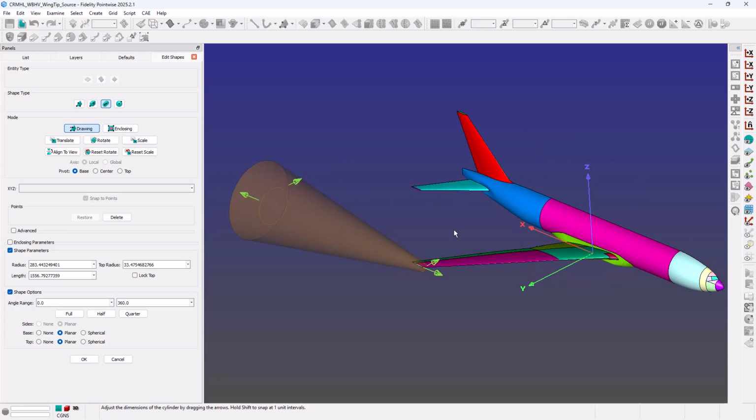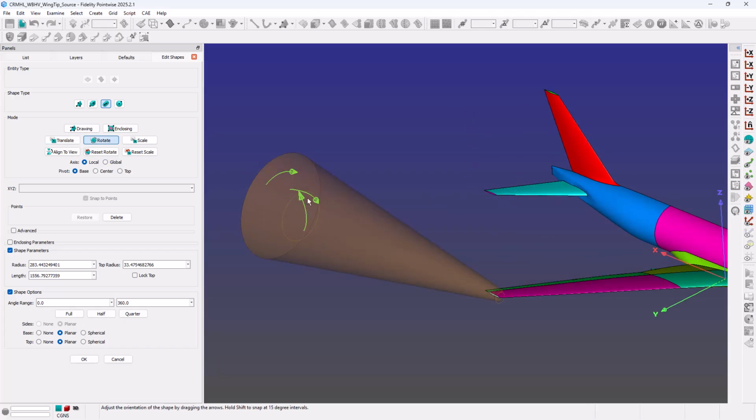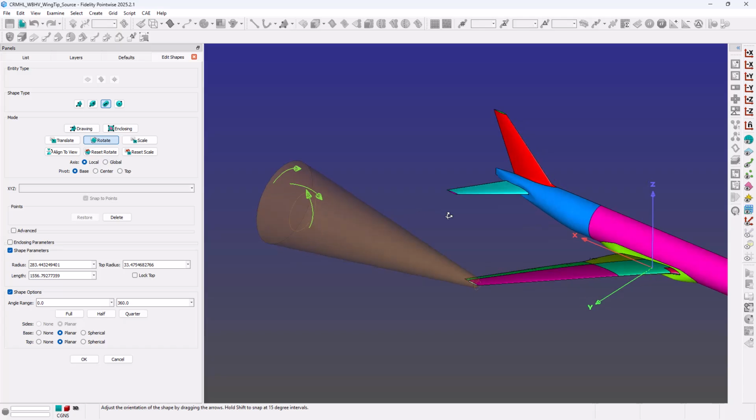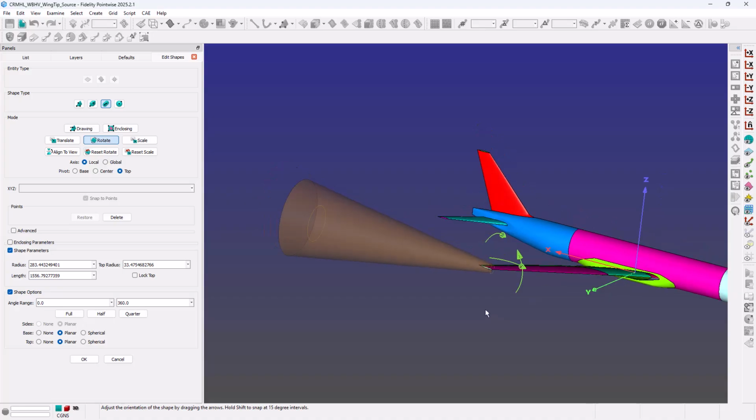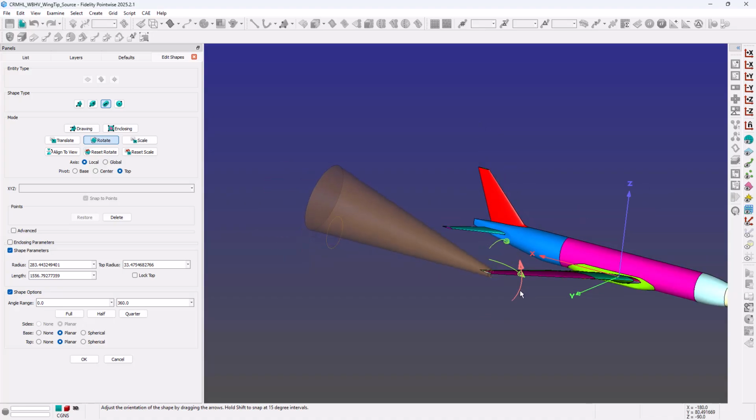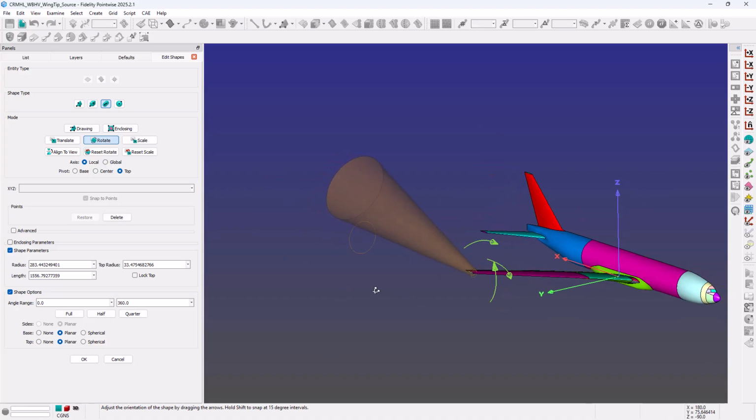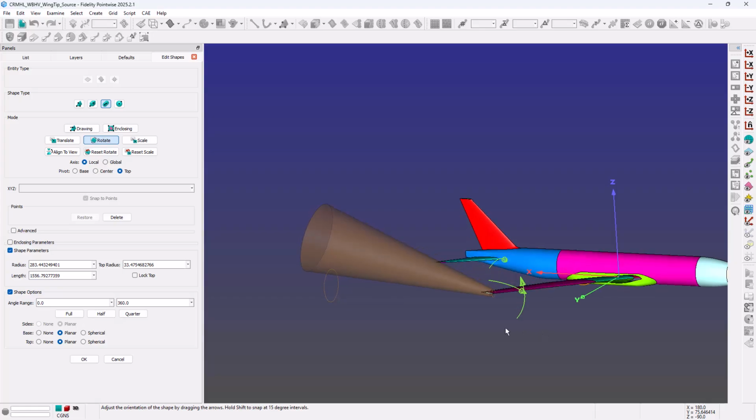But not only that, I can make some additional adjustments, like perform some transformations. I can translate the shape if I want to, like that. I could even rotate the shape, and it's putting all these control arrows at the base. I can change the pivot to top. This way, let's say I want to add an angle of attack, so I can apply that right there.